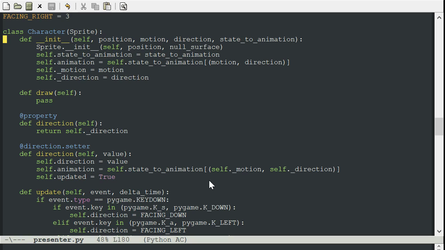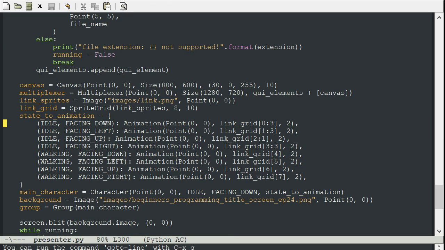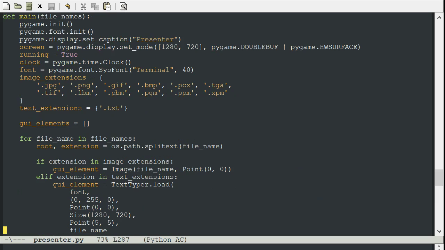So that's happening in line 300. Line 300, happening here. Animation link grid. So I'm giving it the sprite, a list of sprites. Okay, so when we construct the animation, it should be a list of sprites that we're dealing with.